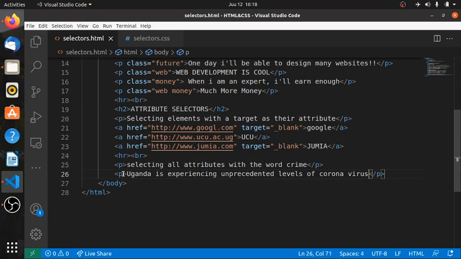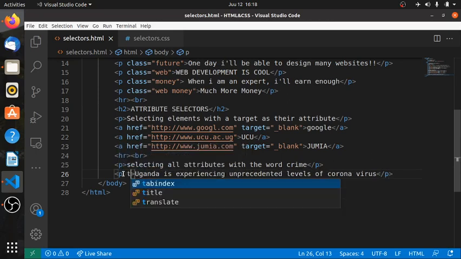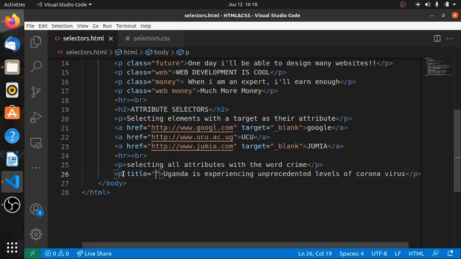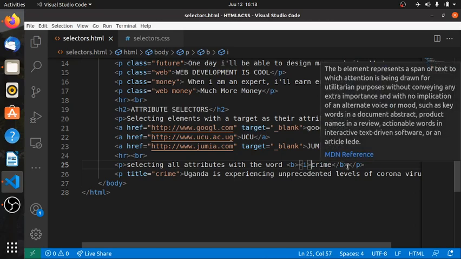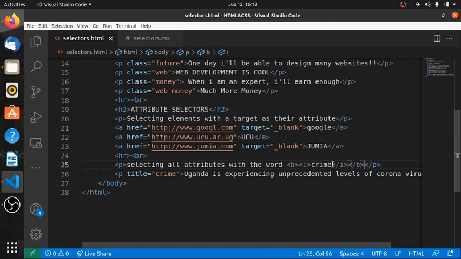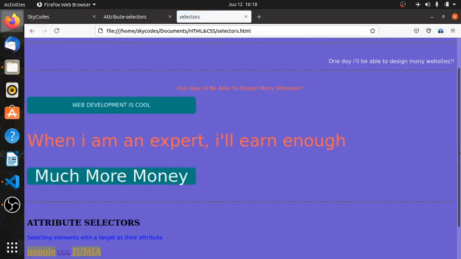coronavirus. And then we say that title, which we had looked at, is an attribute, and the attribute word is crime, like here. By the way, you can say bold for B, then we put it in between here, so that one will be bolded. We can even say maybe we want it italicized, so it will be bolded and italicized. We can see it here.